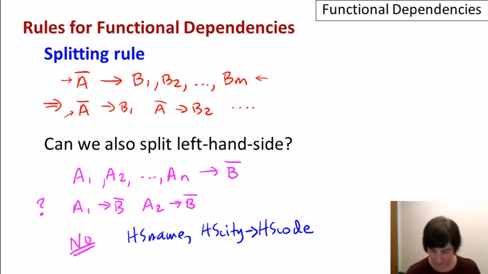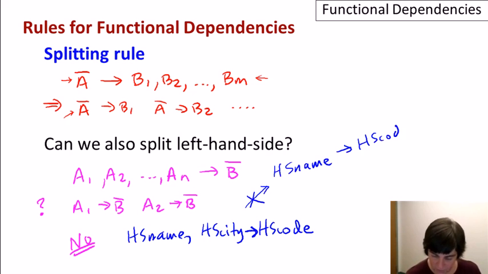Oops, here, that's an arrow there. So that says that when we have a particular name and city combination for a high school, that's identifying a single high school, and so we'll always have the same code. So that makes a lot of sense, but it is not the case, so I'll put a big X here, necessarily that if we split the left-hand side, that high school name alone will determine high school code.